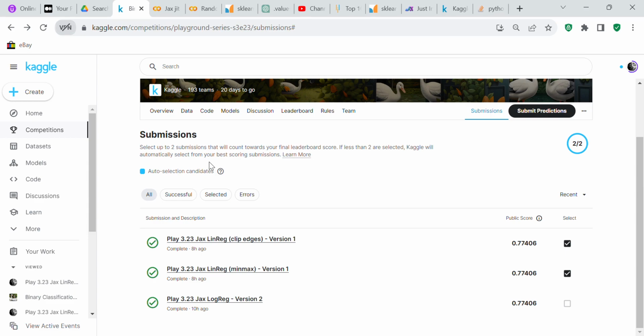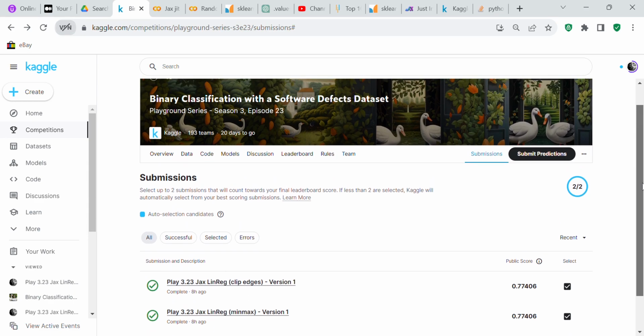I wanted to do another code review, and this code review is going to be on a Kaggle competition. It's going to be binary classification with a software defects dataset. It's Series 3, Episode 23.